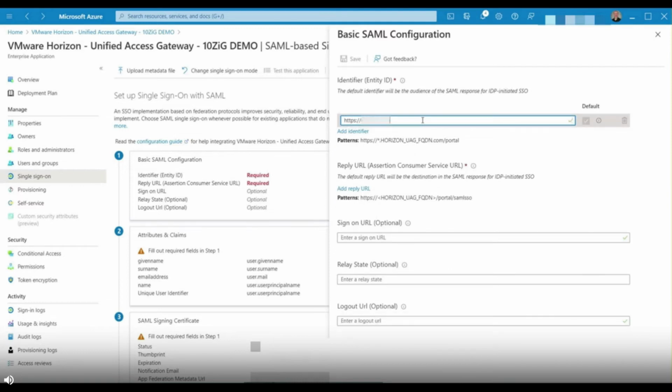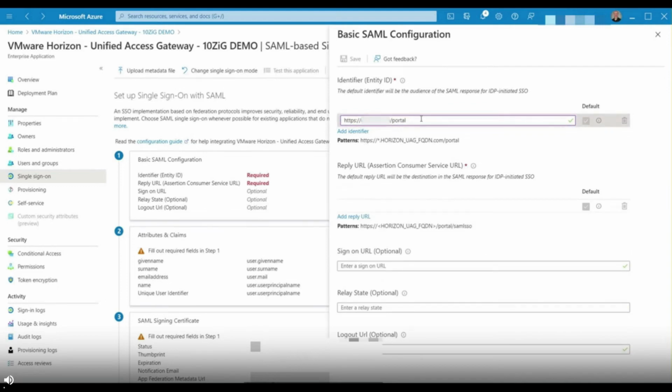Once we've completed the identifier URL, then we just simply move down and click Add Reply URL, also highlighted in blue. This time we can take the identifier above, Control-C it to copy, and then Control-V it into this box, and then append the value /SAML SSO.